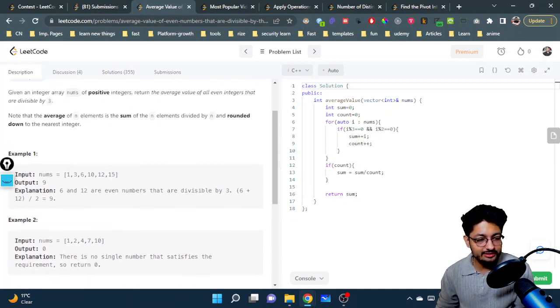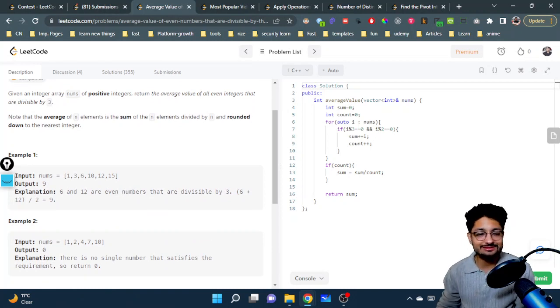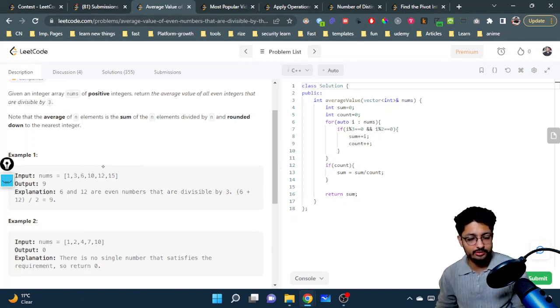Now it's pretty simple, nothing much complicated here. Just find the average value. Average means the sum over the total number of elements that you have taken, that are even integers and divisible by 3. So what you can directly do is iterate over all the values. If they're even and divisible by 3, let's say 6 and 12 both satisfy this condition, then just add them and divide by how many elements you have taken, and that's it. Nothing much complicated here. So let's move on to the code part.